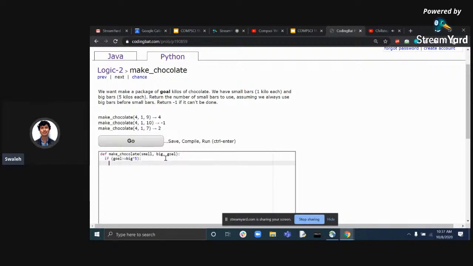And that'll mean that I just need to return the difference between the goal minus the big bars times 5, assuming that we have enough small bars. So I'll have another nested if statement saying if small is greater than or equal to goal minus big times 5, and return just that difference, which is the goal minus big times 5.